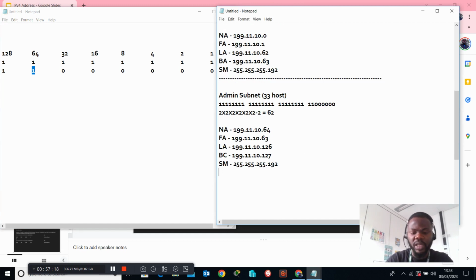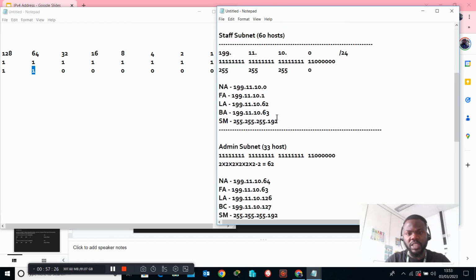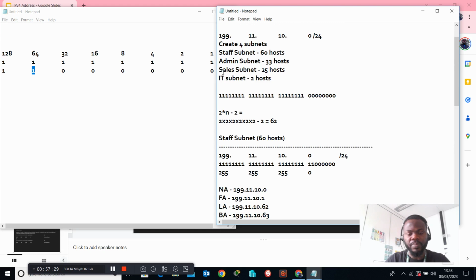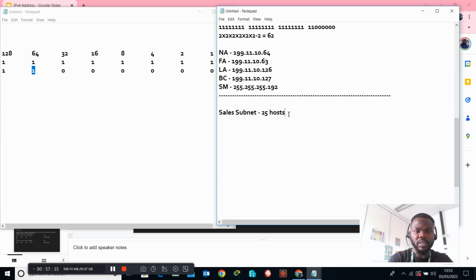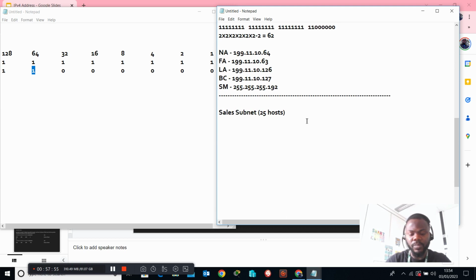So the next one in that question that we're given says sales subnet. Let me go and bring that down. Copy. So for the sales subnet, they want 25 hosts. Remember, this is what we have subnetted. So we are still bringing this down. We haven't changed it. We used it, but we haven't changed anything else there. It's the same as this. So you bring that down, Control V.